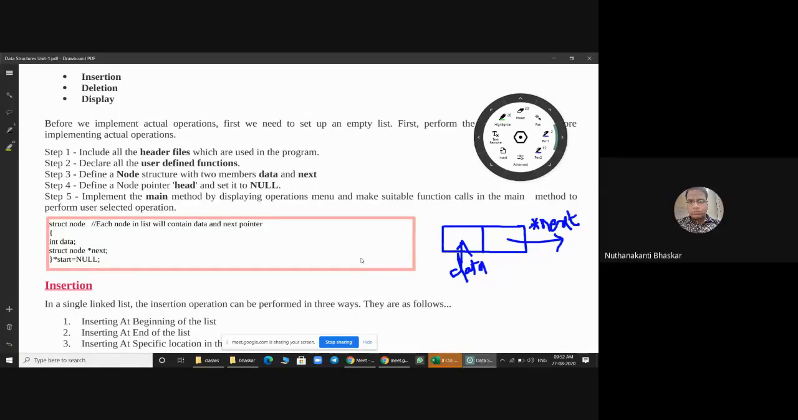Yes, sir. That's why I create one object for this struct node. That is start. I have created one object for this struct node. I am taking start as the first node in a single linked list. Initially there is no structure. That's why for this object I am assigning a null value. That's why start is equal to null.